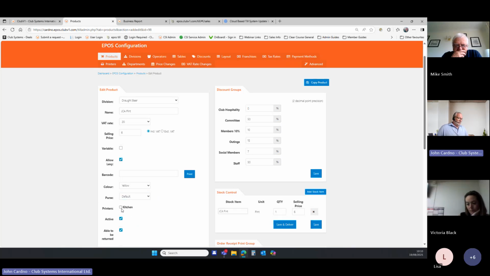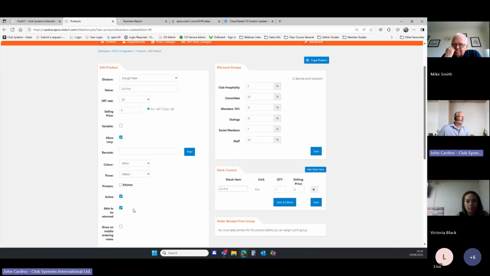Printers, I'll just go through all these things you want to think about when you're setting things up. Printers, yeah, I've got a kitchen printer, so obviously if it's a food item, you want it to print to the kitchen. Okay, a pint of lager, I don't want to print to the kitchen. But just to let you know, if you have multiple, some clubs have a coffee machine, you might have a printer over at the coffee machine, and you might decide your coffee goes to that printer. So you can have multiple printers that this product can go to, not just the one.